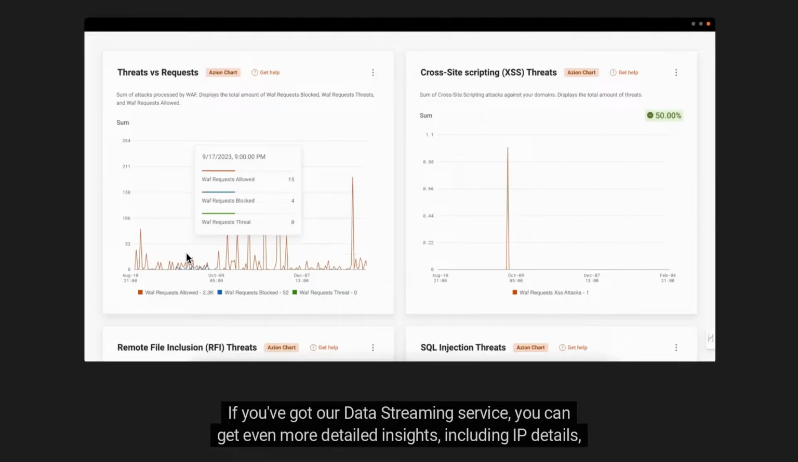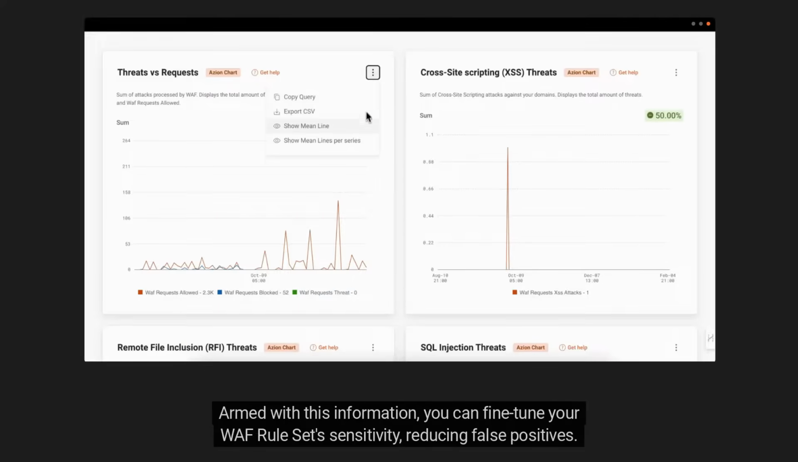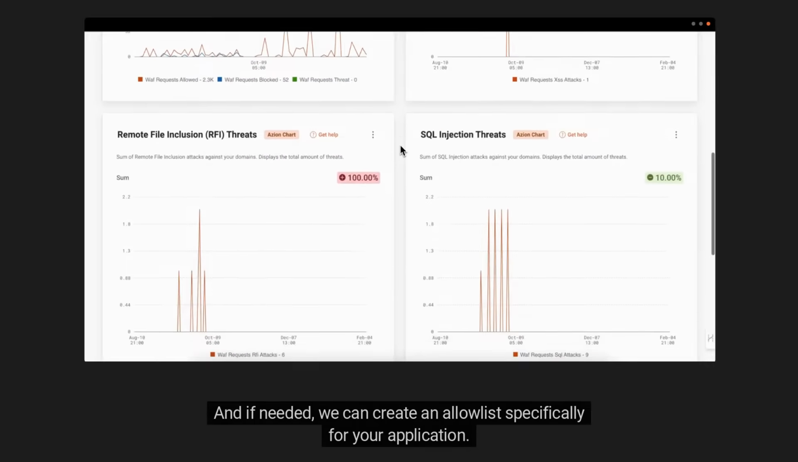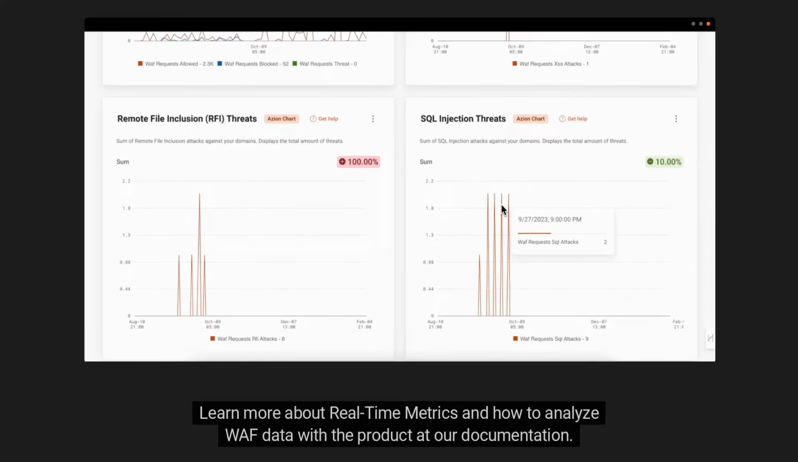If you've got our data streaming service, you can get even more detailed insights, including IP details, access timestamps, attack family, and action mode. Armed with this information, you can fine-tune your WAF rule set sensitivity, reducing false positives. And if needed, we can create an allow list specifically for your application. Learn more about real-time metrics and how to analyze WAF data with the product at our documentation.